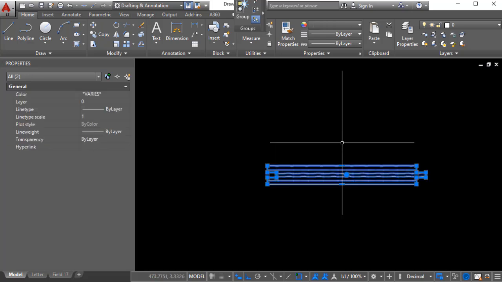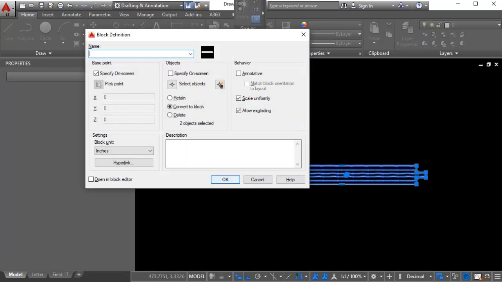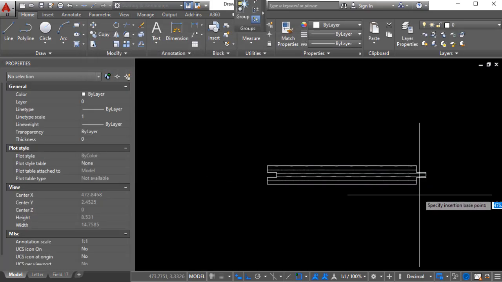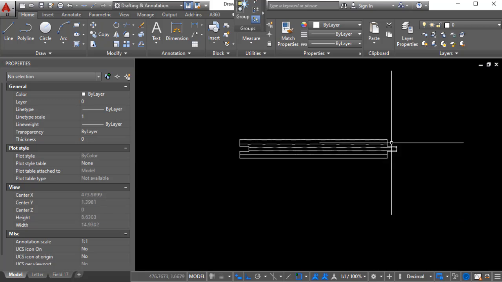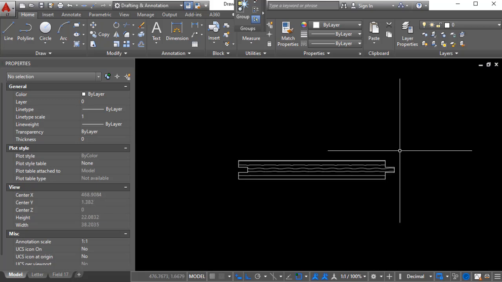I'm going to create a block out of it by hitting B on my keyboard. And I'm going to call it my floor. Say okay. And for the insertion point, in this case, it should definitely be in the bottom because that's where you want to click it into the house later on top of the subfloor. Okay, now we have a regular block. Let's turn it into a dynamic block.